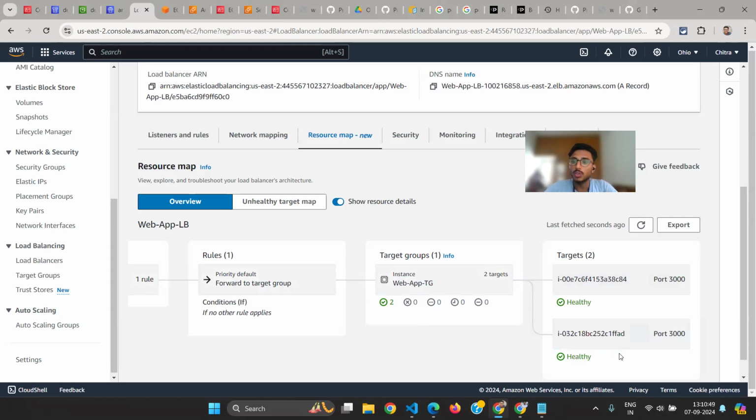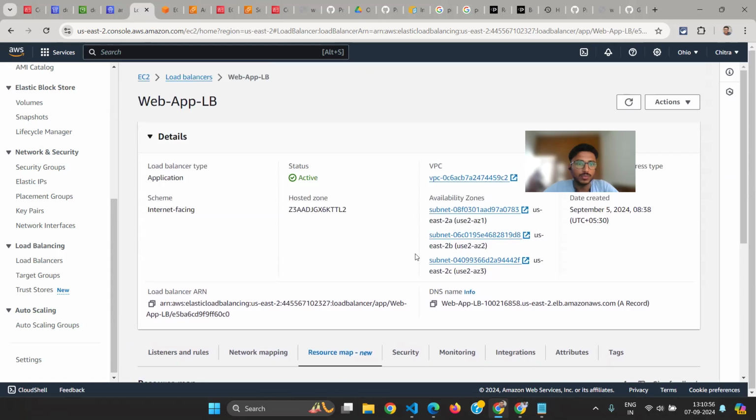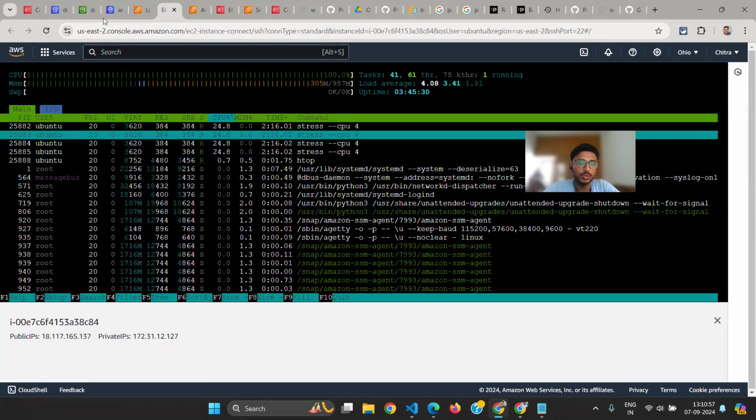Right now we will stop one of the servers and see whether the traffic is routed to the other server. Okay, let's check. For this we need to go to any of the EC2 servers. We have already logged into the EC2 server, guys.